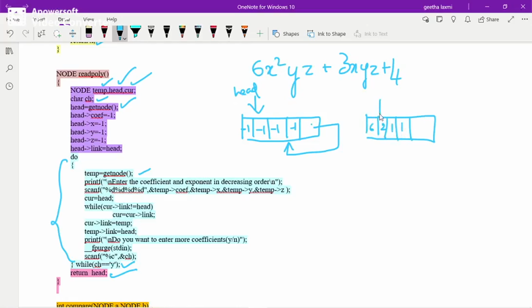The name of this node is temp. Now we should make a link from here to here, and the last node should point back to head. So first I will assign head link to point to temp. Head link will be pointing to temp and the temp link will be pointing to head. This change I am going to make. Once you make these changes, the earlier connection will be lost.